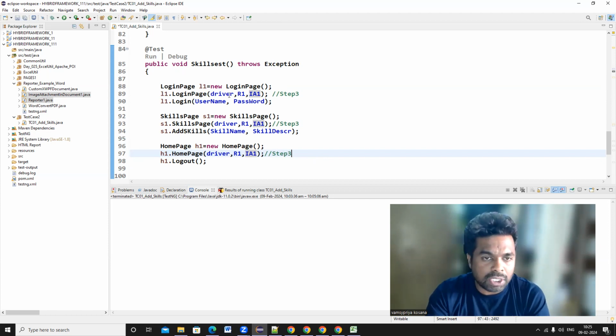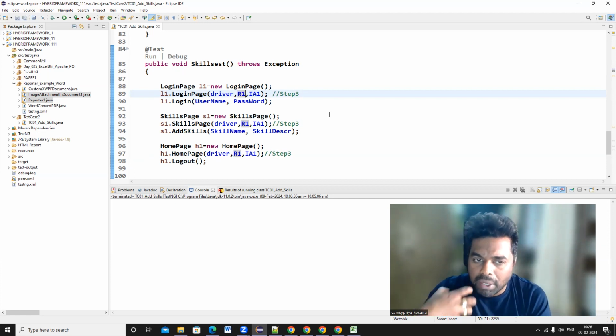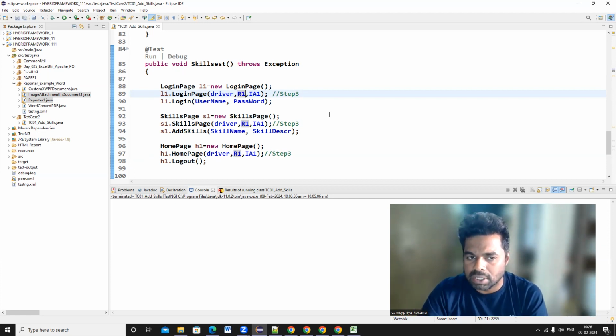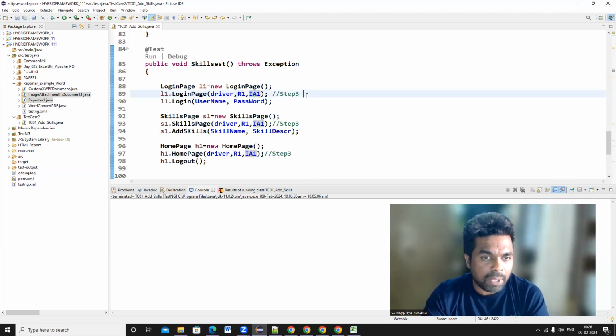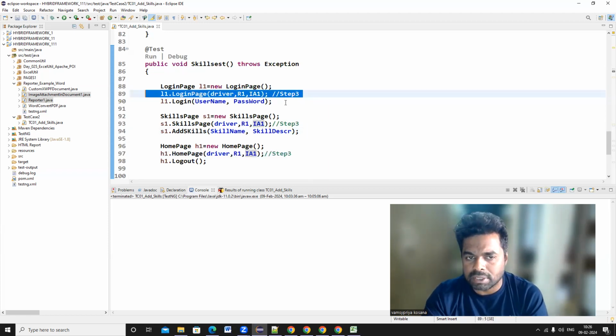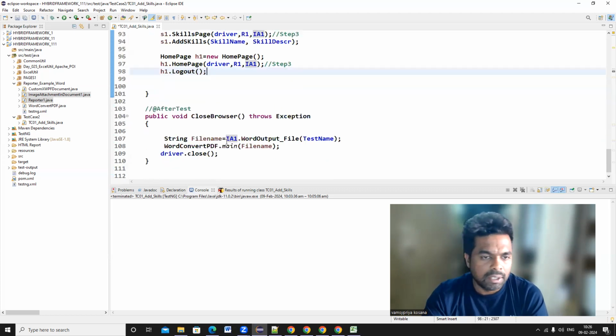Similarly, why am I passing the R1 object? In the emailable report, I want to add login page screenshots, screenshots of the skills page, and the welcome and logout screenshots. So that's the reason that along with the WebDriver object, I'm also passing the R1 object and the IA1 object. Once after passing WebDriver, R1 and IA1 objects, I call the same methods as usual, so there are no changes.